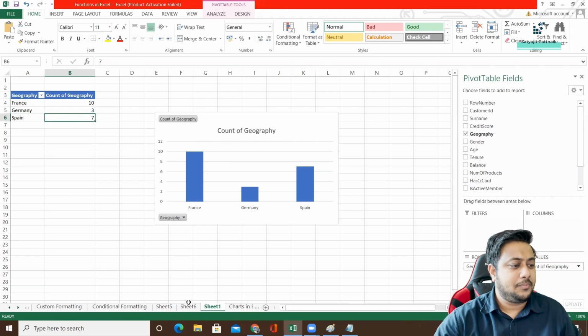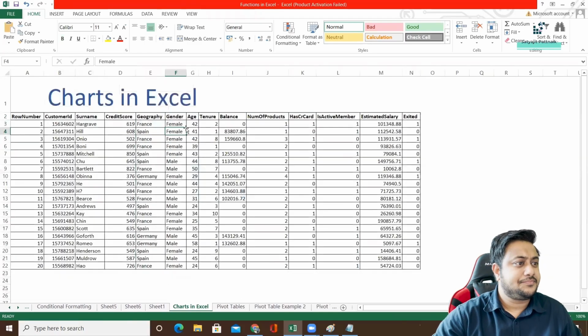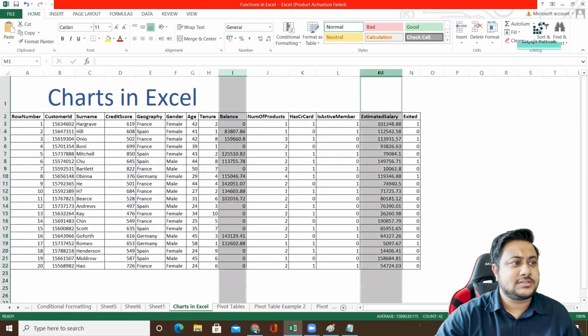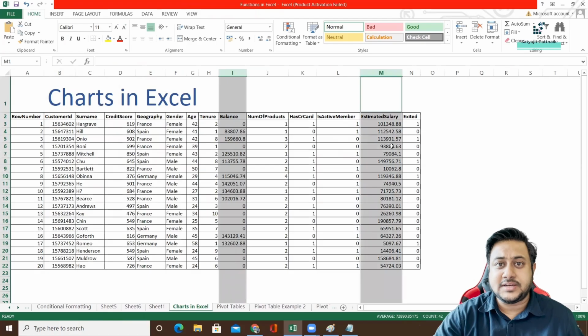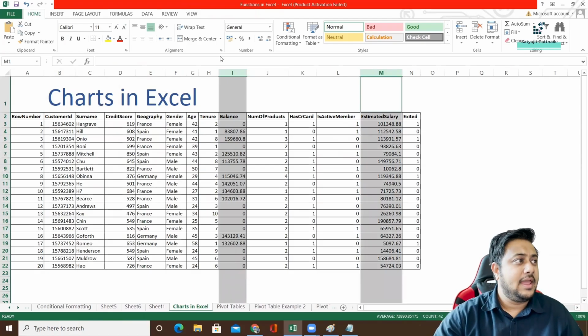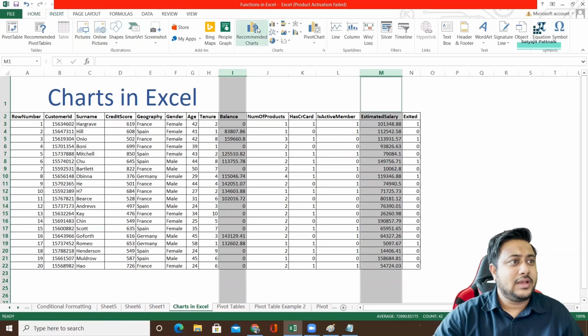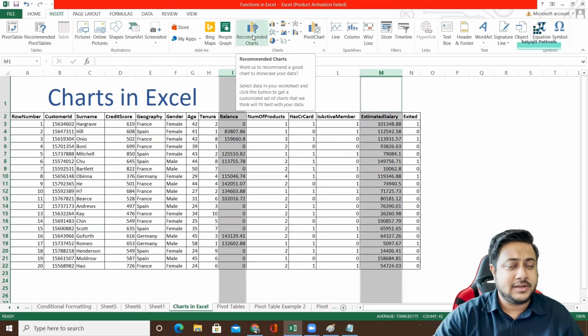So I'll quickly jump into the charts again. Let's try to analyze balance and estimated salary, which are nothing but two numerical columns. Again, I'll go to Insert. You can see these are some of the options. Many options are there, but I will be selecting the recommended charts, which basically says, we want to recommend a good chart to showcase your data, select data in your worksheet, and so on. It will be able to recommend you.